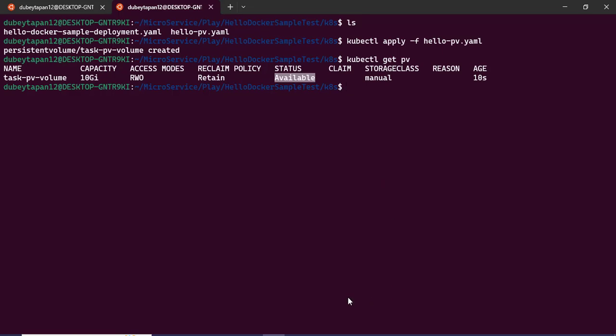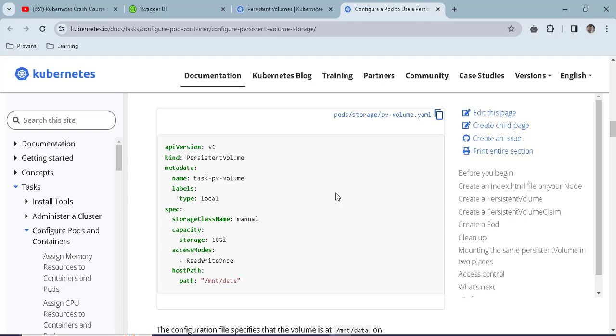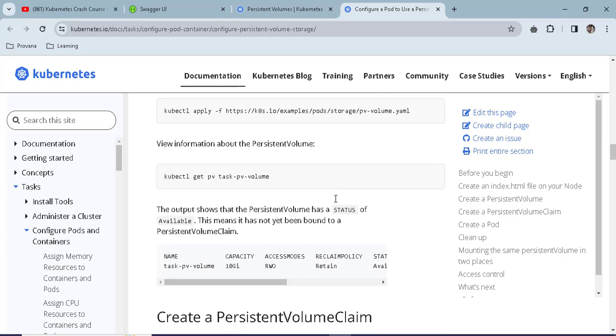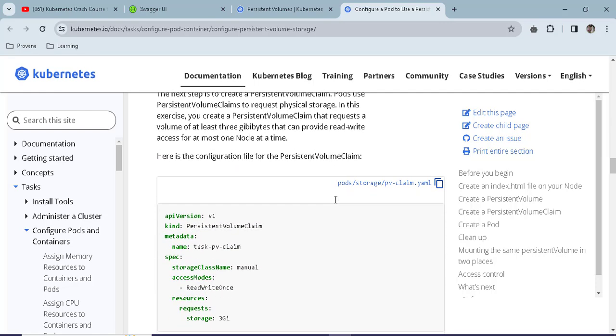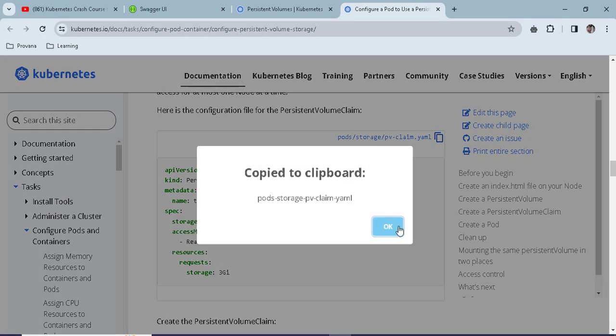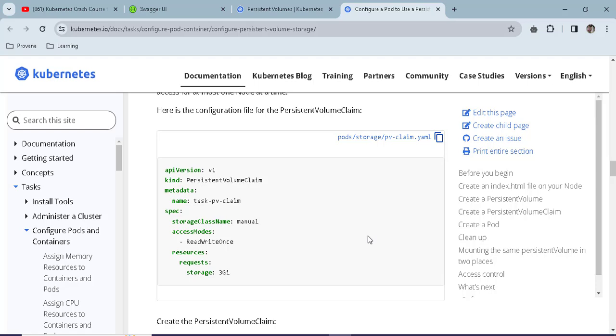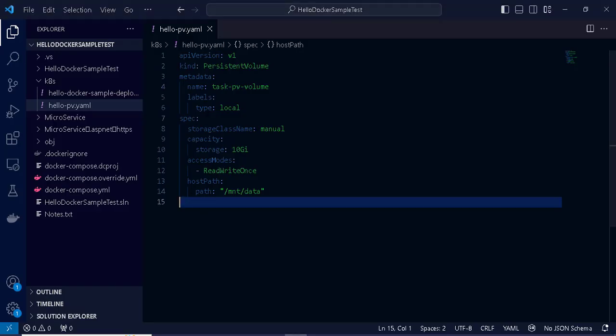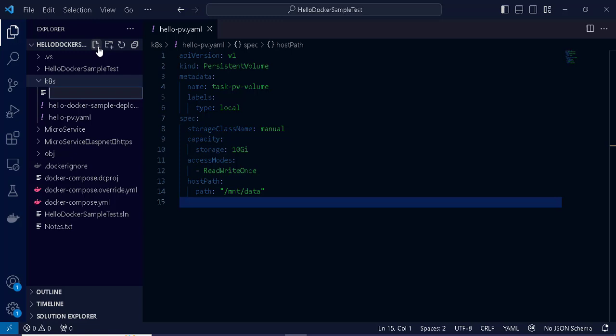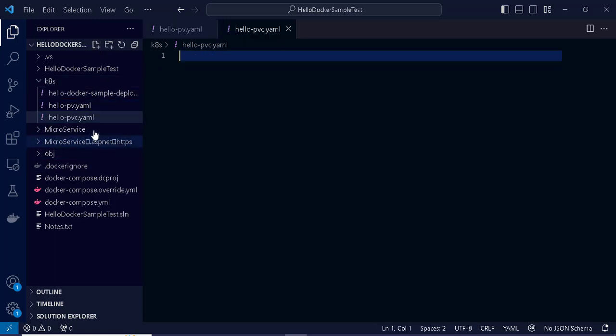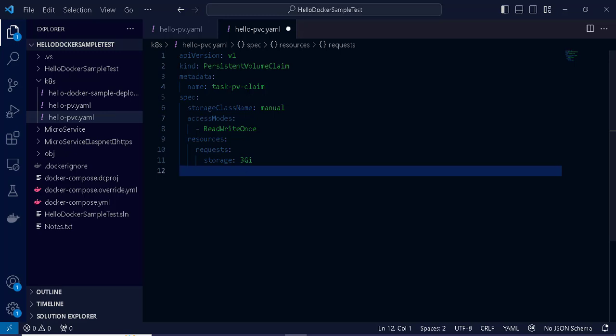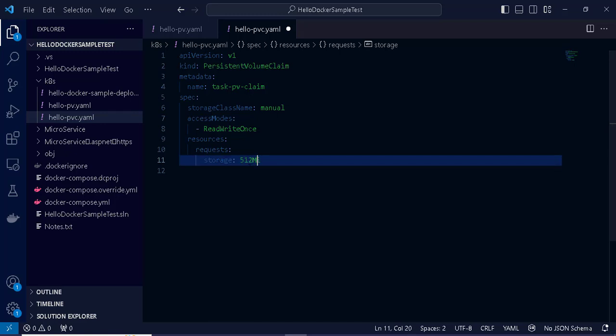Now let's move to the documentation. We have created this volume, and now we are going to create our claim. For the claim, let's copy this and move to our folder structure. I gave the name hello pv.yml, so I will say hello pvc.yml. Let's paste it here, and this time I will request only 112 megabytes.